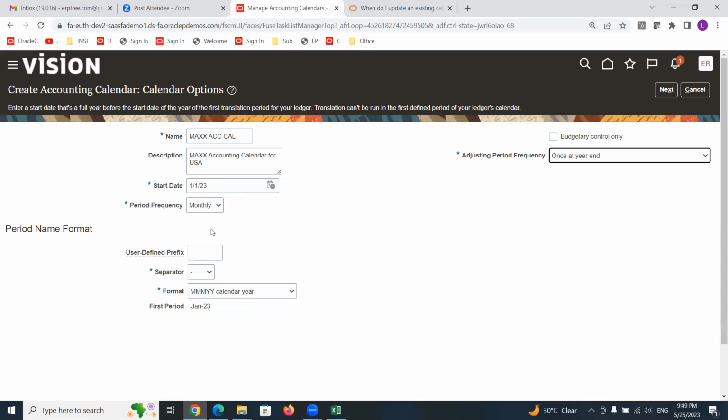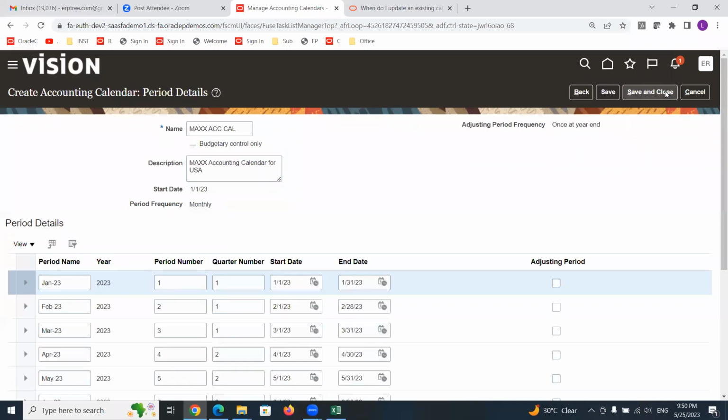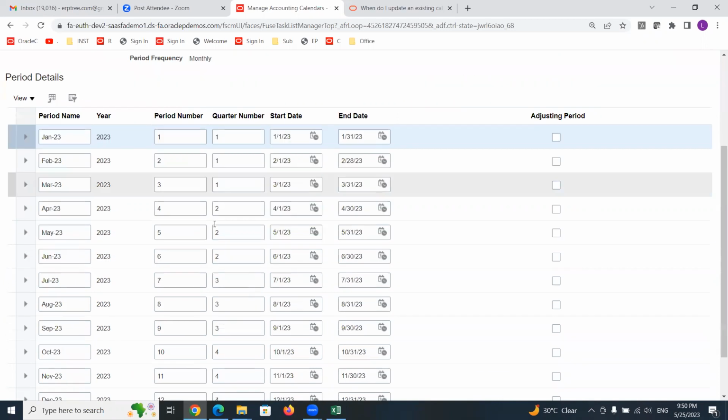Period frequency is monthly, and based on the separator format, you can see the period name format here, and you can set how many adjustment periods are required. Once you set all these, you can click on next. The moment you click on next, the system will create periods for this accounting calendar for the selected year. What year did you select? 23. For the entire 23, it created periods.